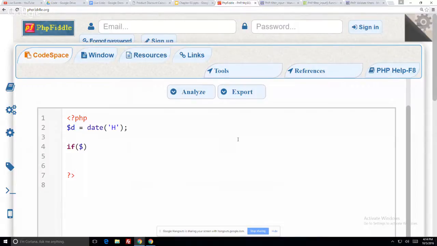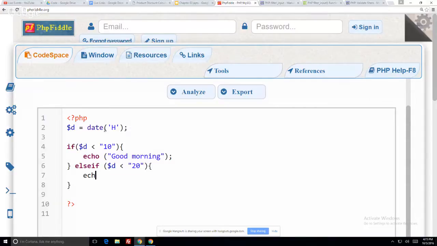So $D is the variable, is less than 10. Echo, good morning. Else if $D is less than 20... Do double quotes around the 10 have significance, or could they be single quotes? They can be single quotes, yeah. Echo, in fact, I'll make mine single too.